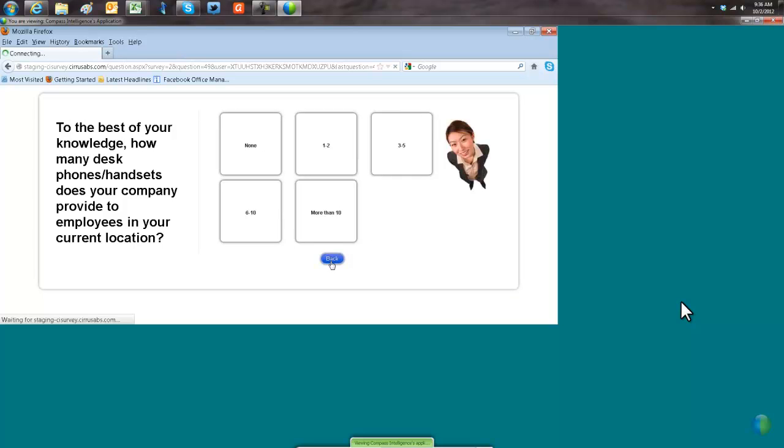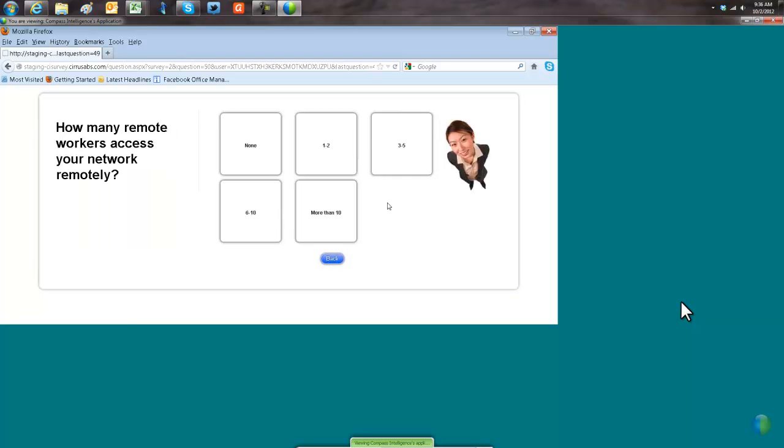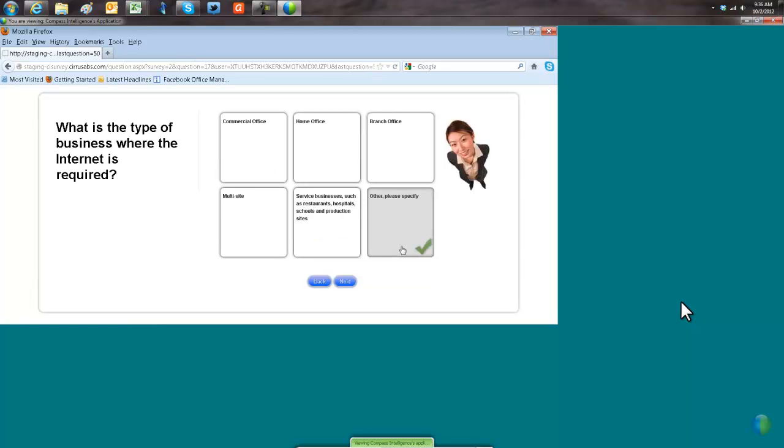How many handsets? Remote workers. So this next set of questions, the second part of the questionnaire, focuses on who and how they currently use the internet, and next is kind of a needs assessment for common internet activities that they may want to add.